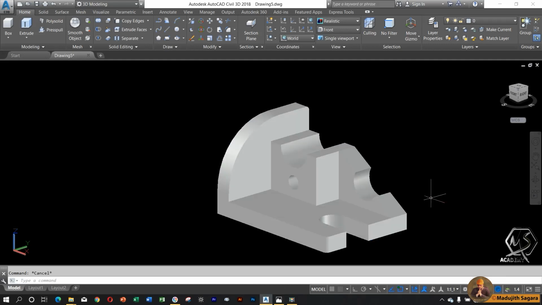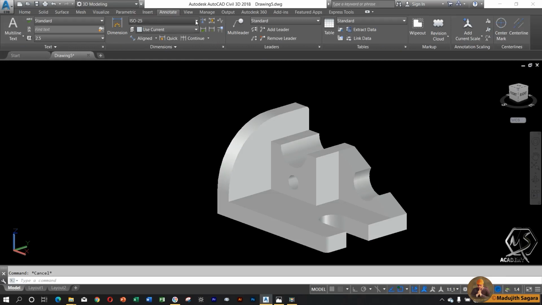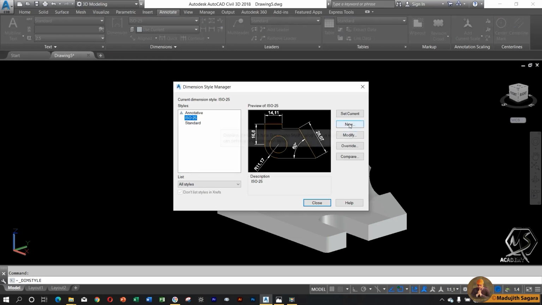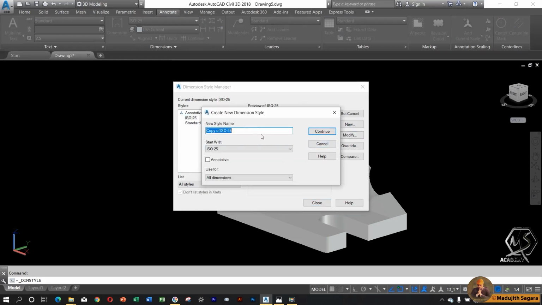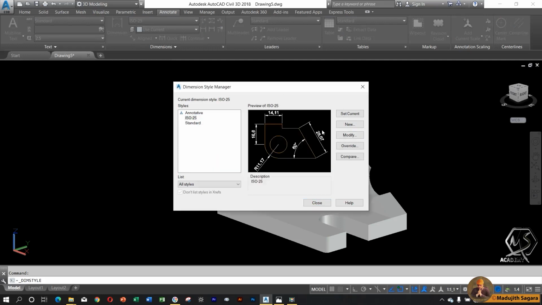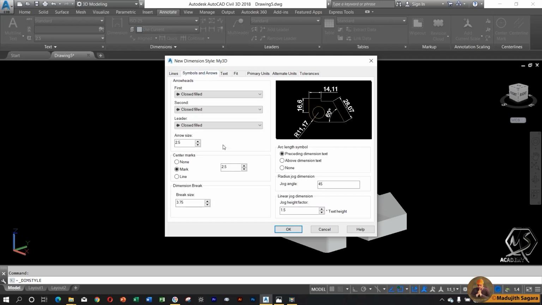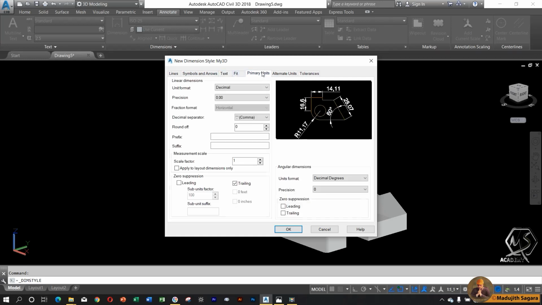Then I will tell you the way of annotating this. For that, go to the annotate, and it's better to create a new annotation. I will go to the manage dimension style. Then I will make the new. I will make this as my 3D. Continue. Then I will make the text as 5. Okay. I will make this as 5. That is okay. Close fill. Fine. Primary units. Okay. Okay. Then I will make them okay.